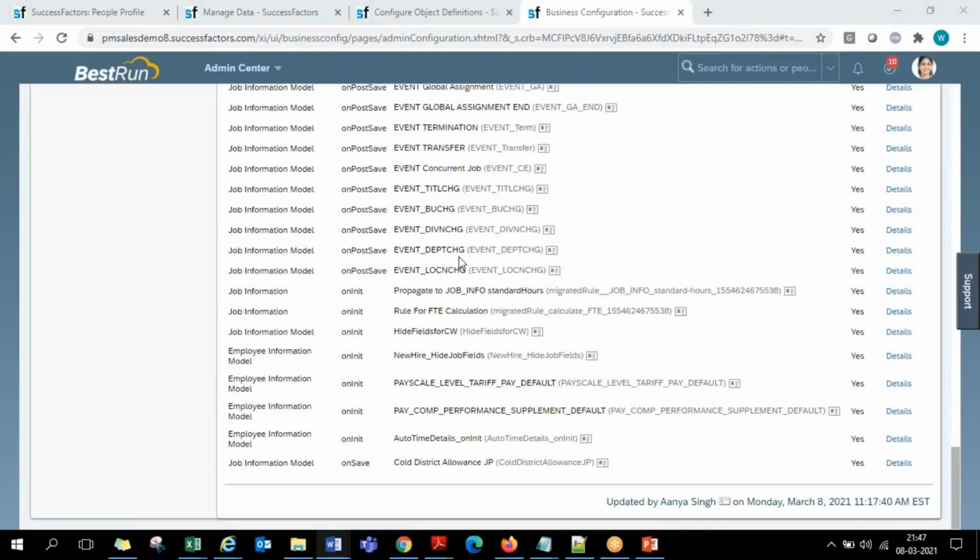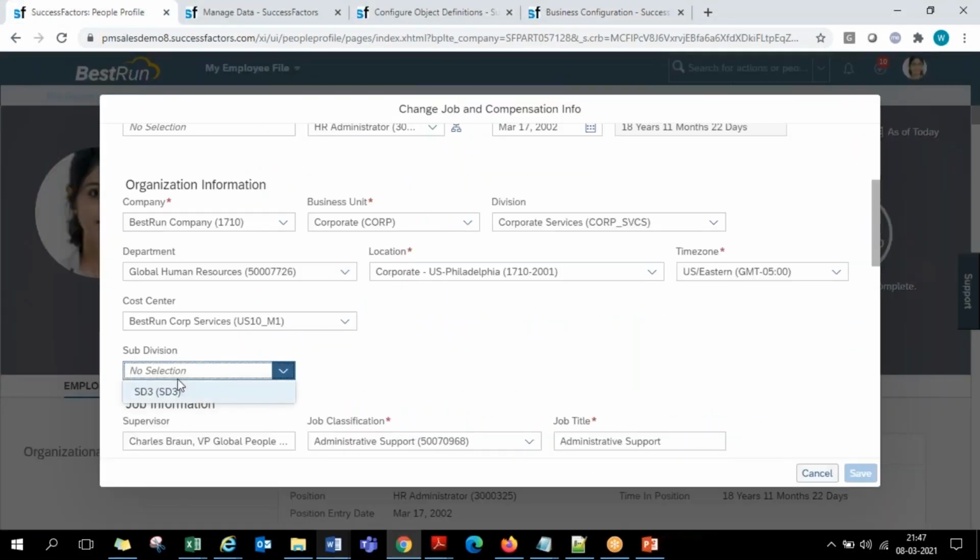Same time to load. Yeah, it saved it. So now once this is saved, here at the people profile level, you see in the drop down, only SD3 is coming, which is connected with the division. Only SD3 is coming in the drop down here. Only one, because only this is connected.